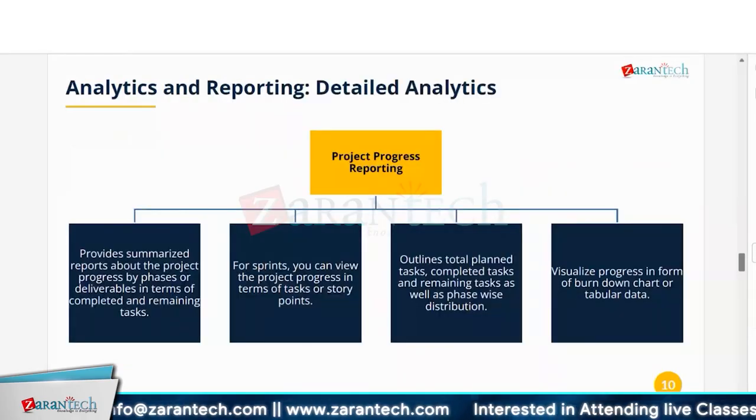Again, project reporting. It gives you summarized reports about the project. You can view, at a sprint level also, your requirements. You can view the project progress in terms of tasks or user stories, from a sprint perspective. For a sprint, how is the project progressing? How many user stories were assigned to this sprint? So how it is happening, right? So again, it outlines the total number of tasks, completed tasks, unassigned tasks, whatever you have.